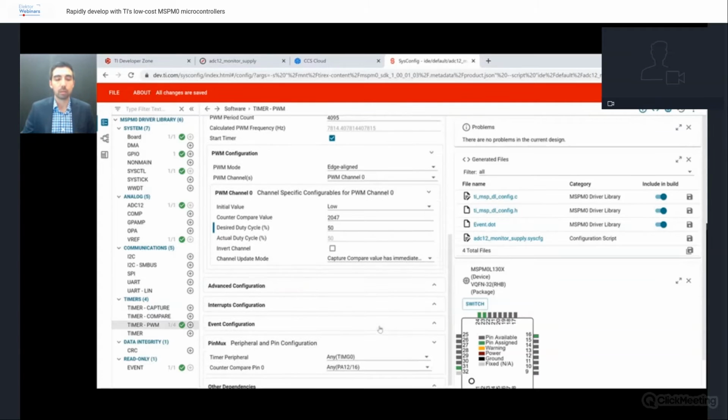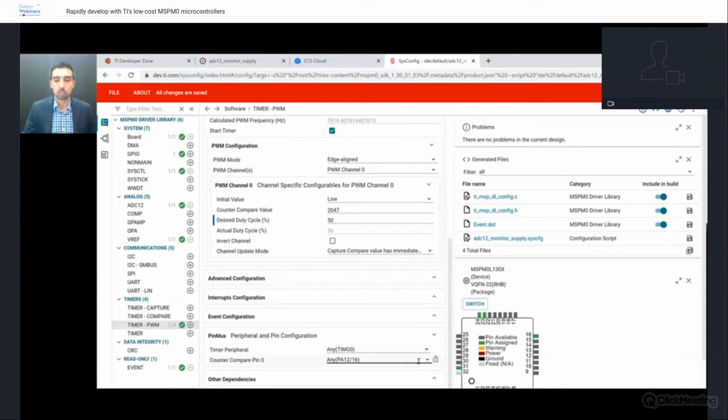Finally, I'm going to select which pin I want to use. SysConfig will automatically pick a timer instance that is routed to the pin I choose. So for example, I'm going to pick PA26 because this is routed to an LED on the Launchpad. SysConfig automatically matches timer G1 to this pin.